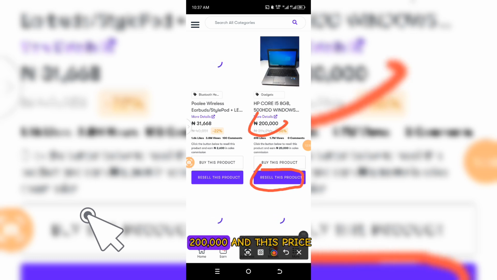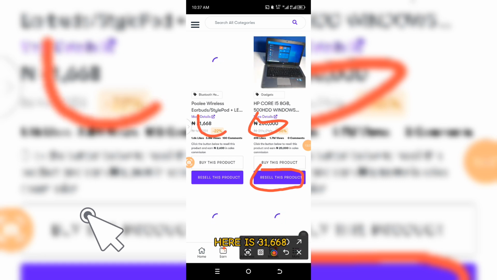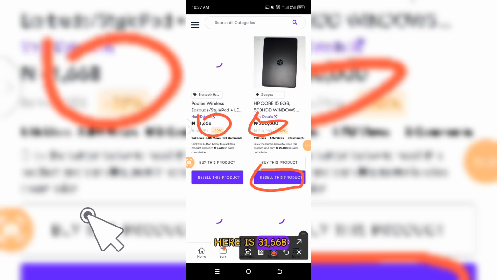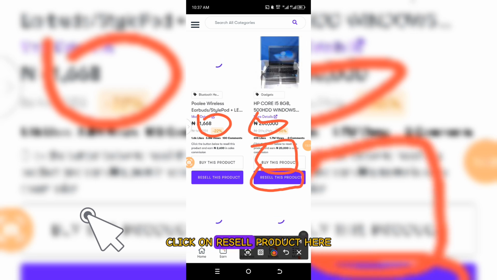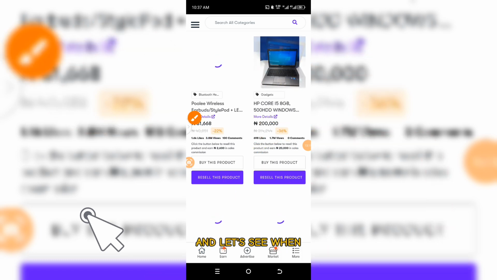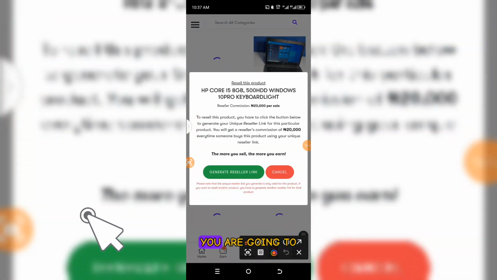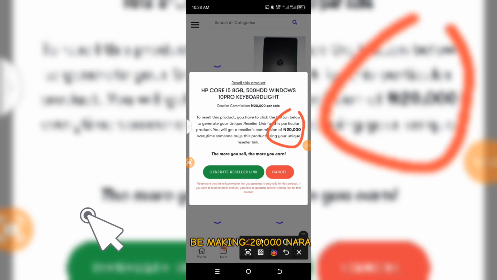The cost price is 200,000 and this price here is 31,668. So you don't click on buy product. Don't click on buy product. Click on resell product here. You can see it here. When you resell this product, you are going to be making 20,000 naira from it. Let's say you are able to sell 10 of this product. Now imagine how much you will be making. Let's say you are even able to sell one of this product every day. How much are you going to be making? You are going to be making 20,000 naira per day.